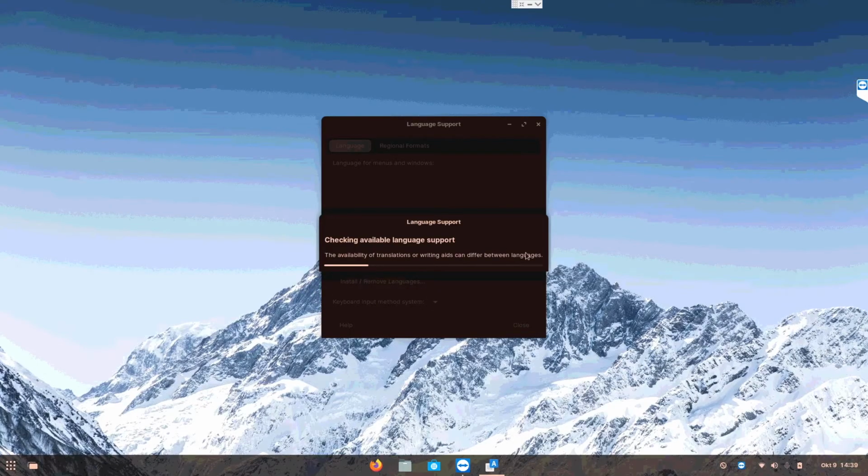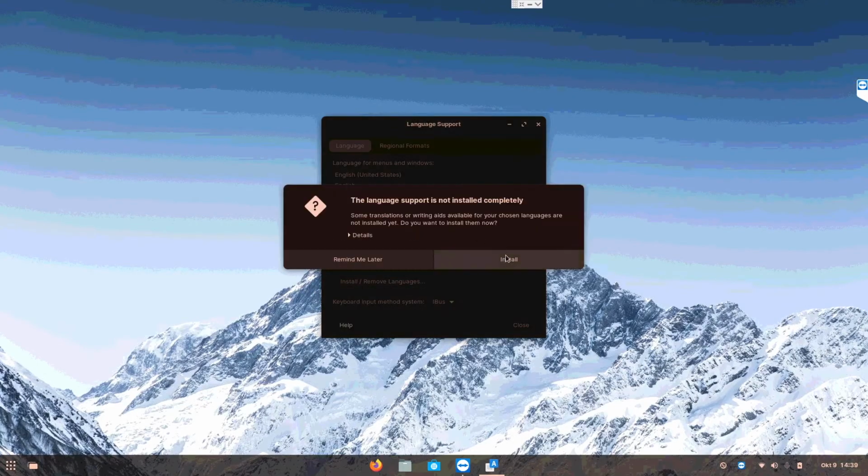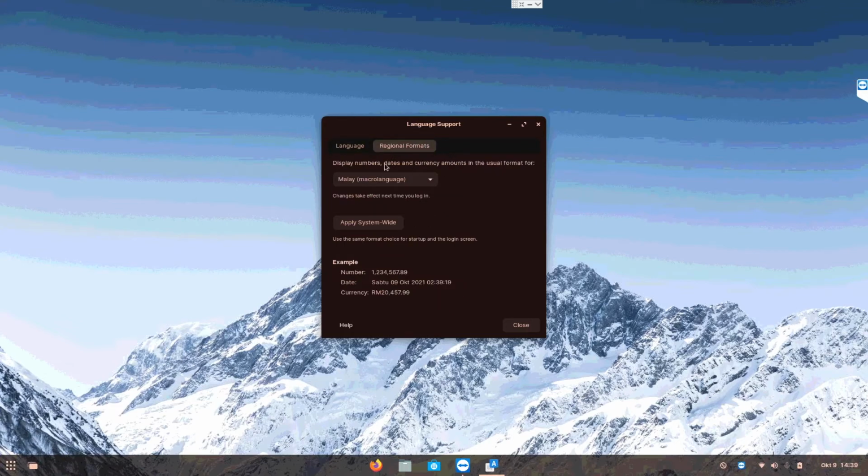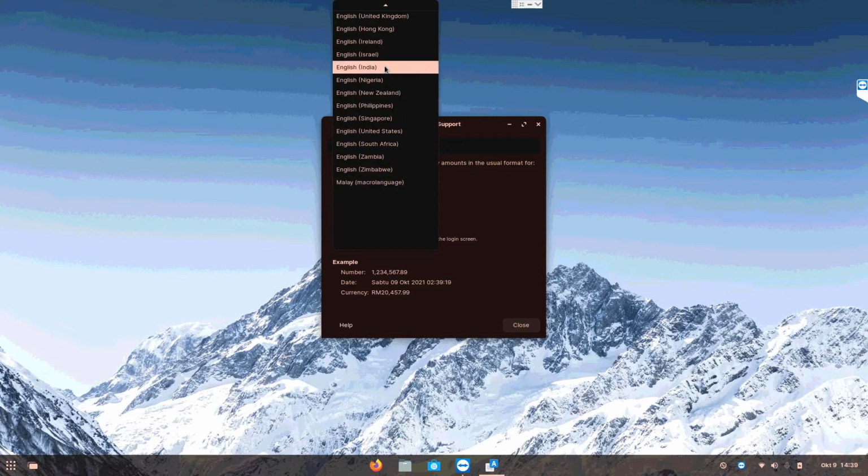Language support. Now in this language support, this is for your computer system, I would assume, because next time you log in, you will get the rearrangement of your languages. So I guess this is system wide, the same language for startup and login screen. Yep, so this is for your system language. Then here's the regional format. This is how you want dates and time to be shown. So I would choose English.